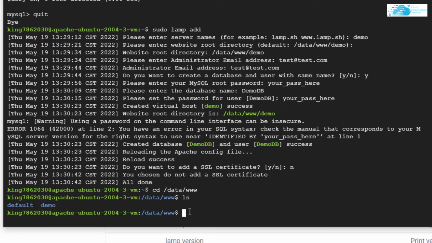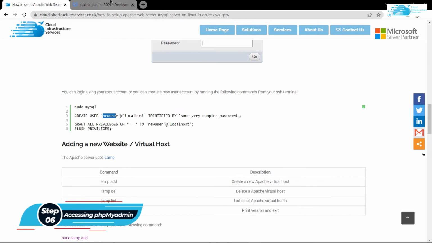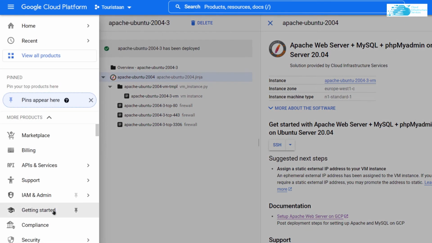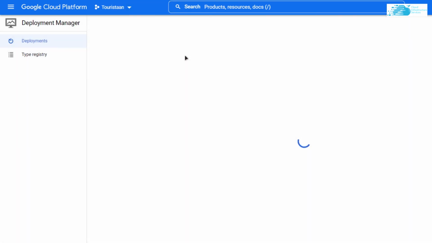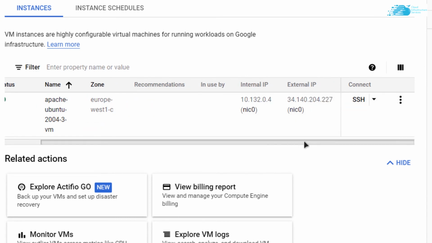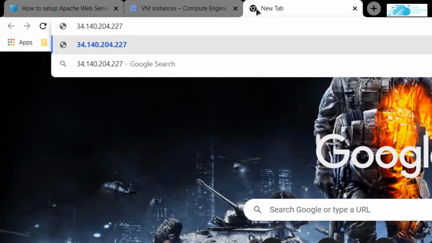Now the last step is how to manage and access the databases using phpMyAdmin. For that, simply head back to Google Cloud's console, and from here you want to click on this hamburger icon, scroll down to Compute Engine and then click on VM instances. After that, you can see this is your virtual machine that has been listed over here. You want to copy the external IP and then paste it inside a new tab and then follow it up by phpMyAdmin.